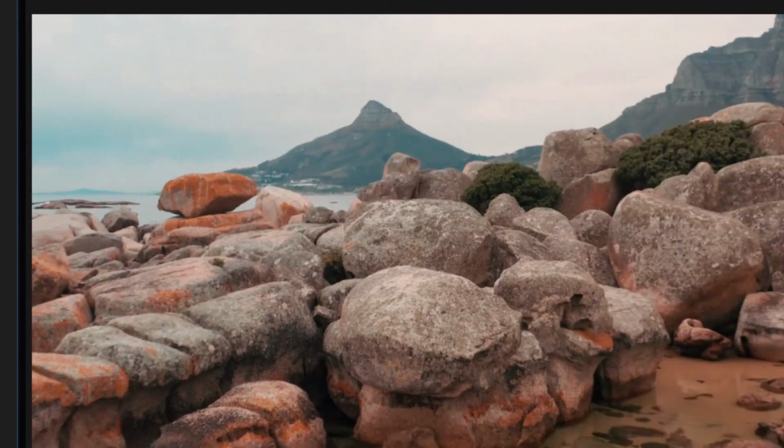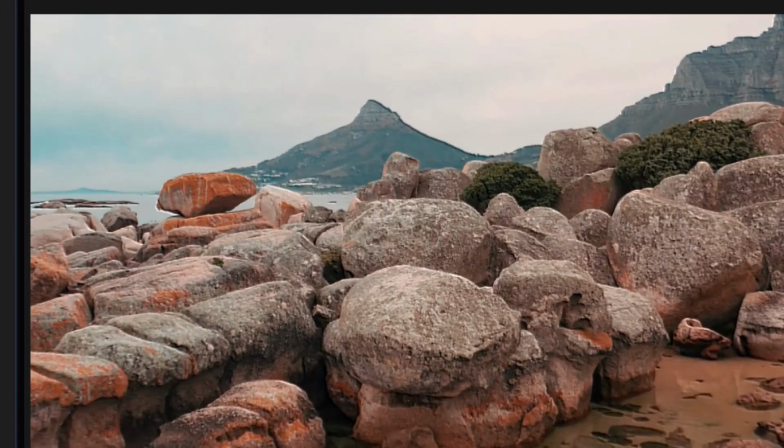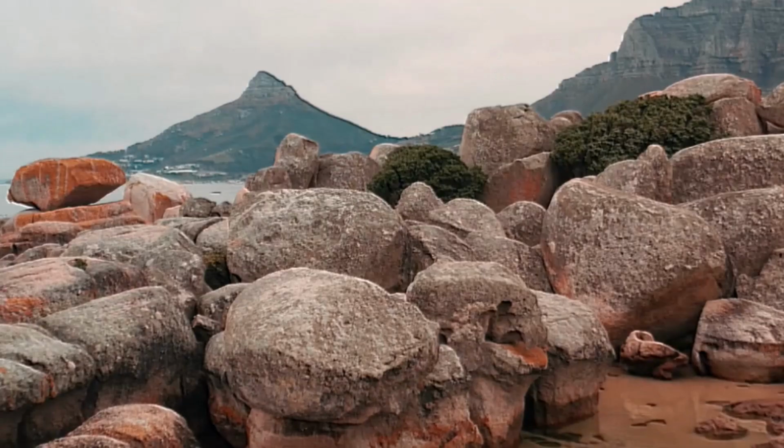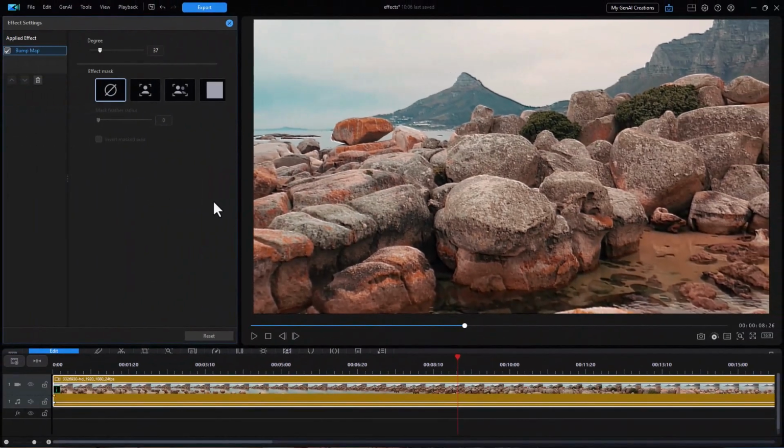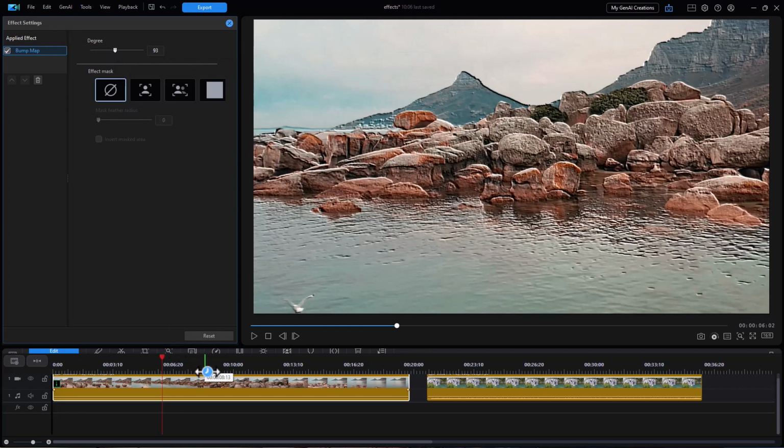If I turn it off, there's the original. If I turn it back on, there is my bump map. So it's kind of a neat little tool that you can use in this particular kind of situation. Now, the third thing I want to focus on in this tutorial is how could I transition in and out of something like this? I'm going to look at the bump map that we just created here. And I'm going to increase the degree so it's pretty dramatic. Let's make it something like that.